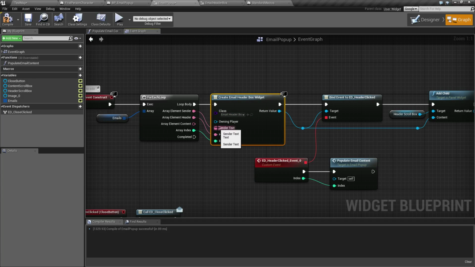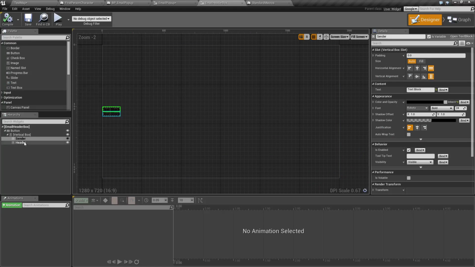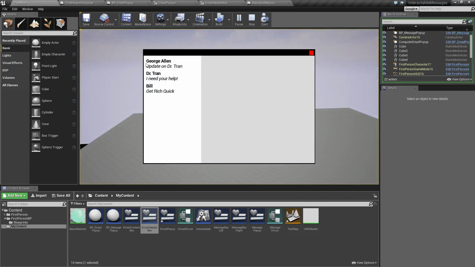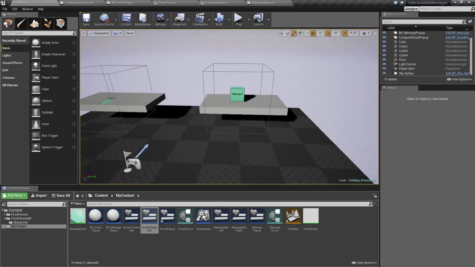So we are passing along the sender to the sender text in our email header. So in our email header itself, right here, we have our sender text. Our binding got broken. So that was simple enough. We'll go over here, we'll rebind this, and we'll run this again. We'll hit play, and we have our names back. Okay, so see, simple problem, simple fix. A little bit of debugging, we figured it out.